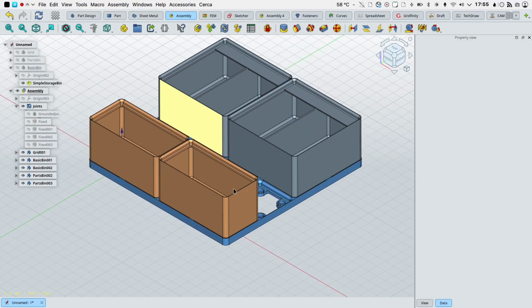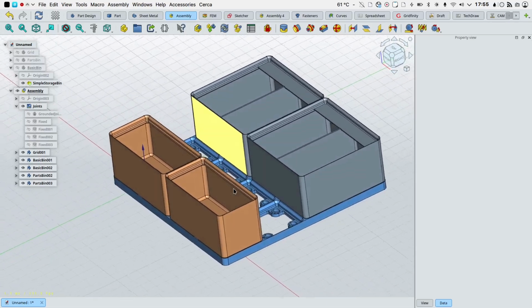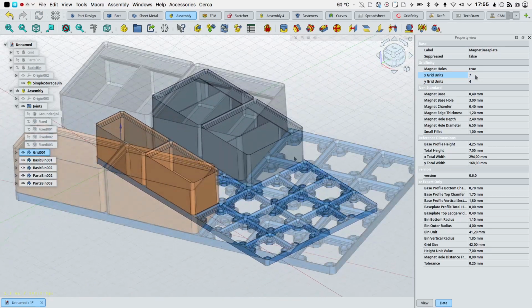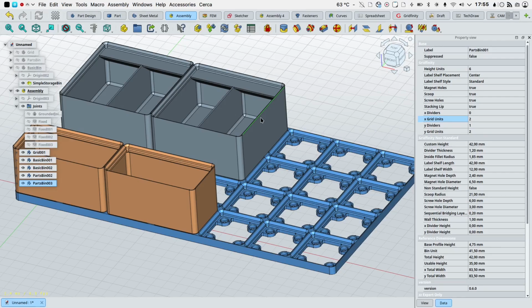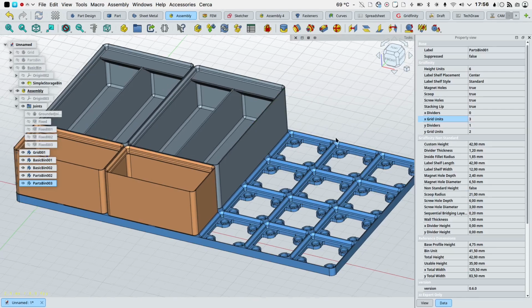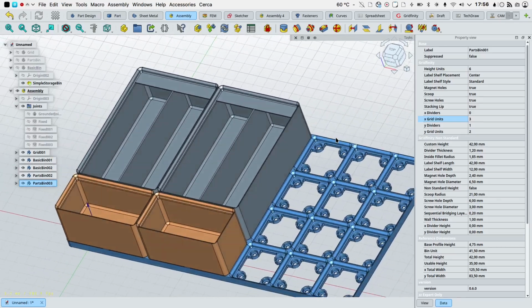Now, just as a test, let's do the cool things where we modify the geometry of the grid, and I will perhaps make this 7 units. And if I select a geometry here, I will make this parts bin extend for 3 grid units. How cool is this?